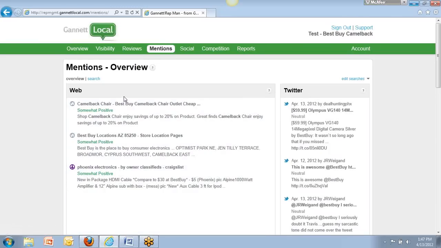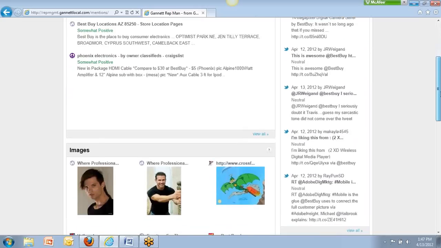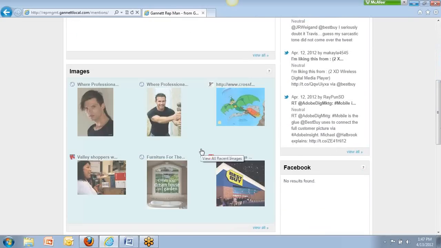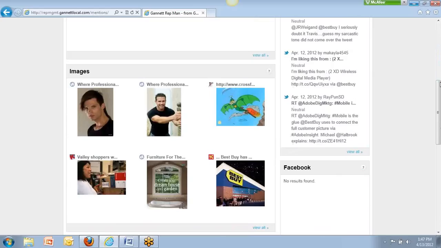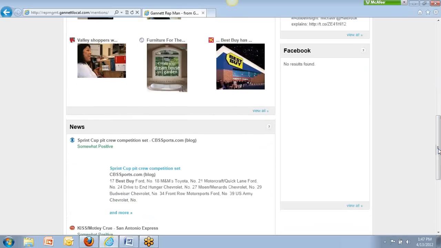Then the next one is mentions. Mentions are going to list out the places where they have found sources of information. Twitter, images, that's not going to apply to everybody, but it might apply to a good number of businesses that are out there. And then mentions of your specific location on Facebook.